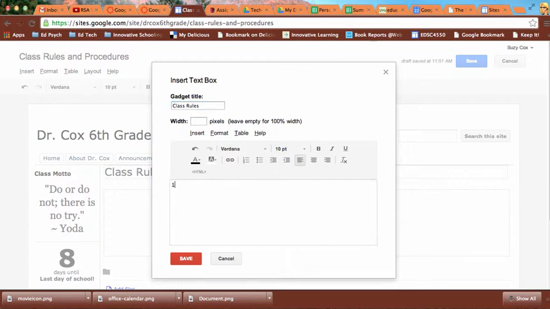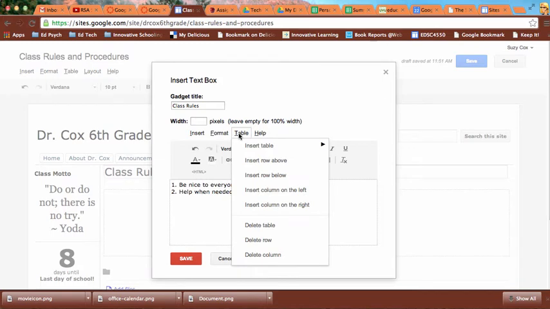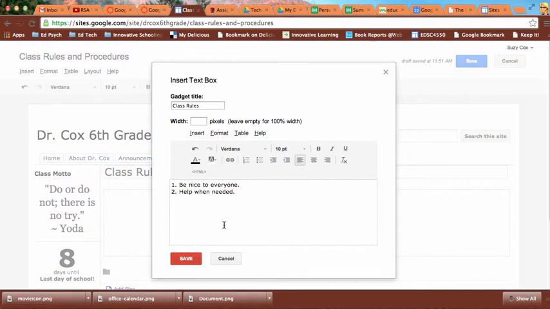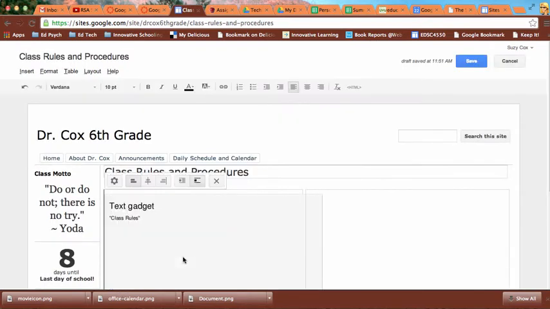Alright, so what are my class rules going to be? Number 1, be nice to everyone. Okay. 2, help when needed. Okay, just create a list of rules that you want to have for your class. You're welcome to insert graphics into here, insert links out to whatever you'd like. You can even use horizontal lines to divide things. Okay, there are a number of things that you can kind of play with within this. You can even do tables here if you'd like to. So play around with the formatting as much as you'd like and then click Save.